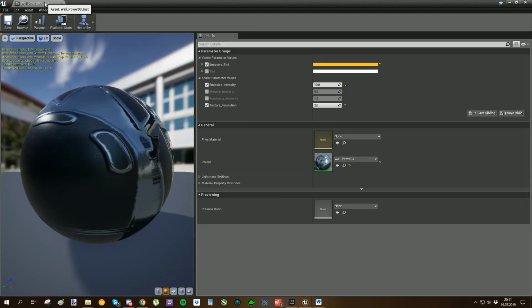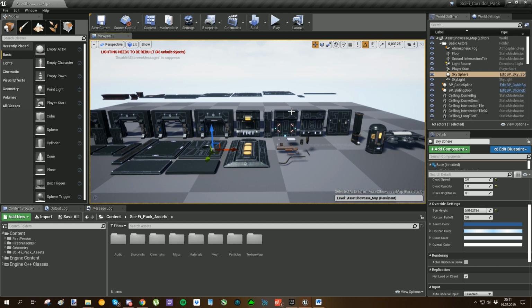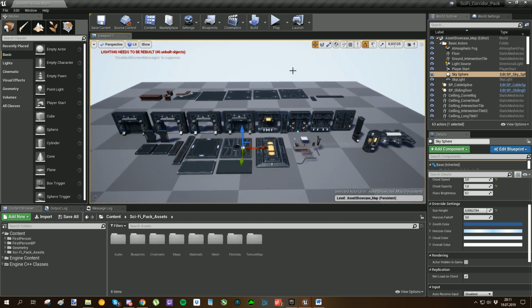Again, this is universal for every single asset in this pack.